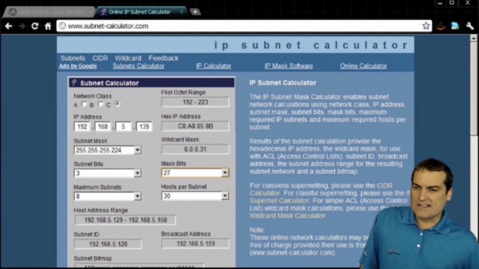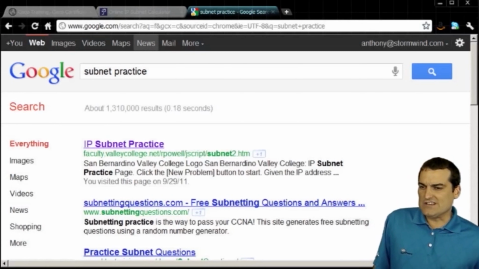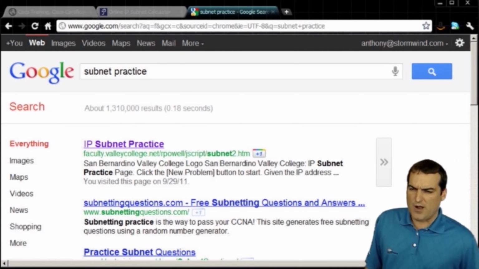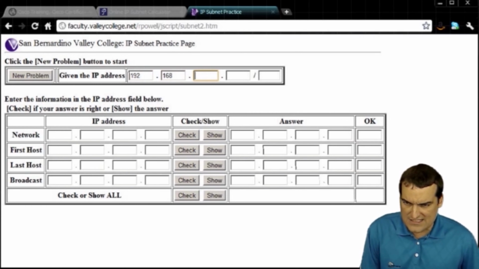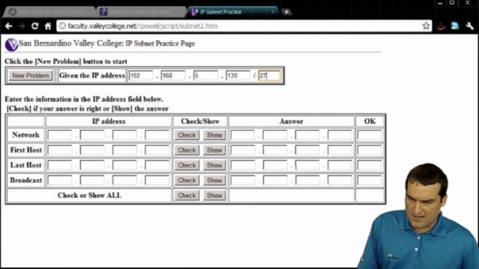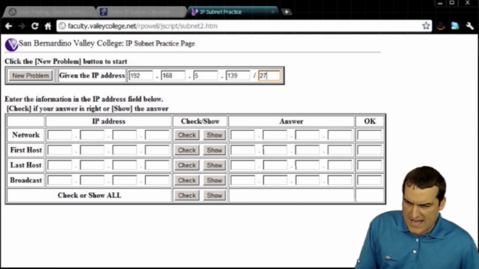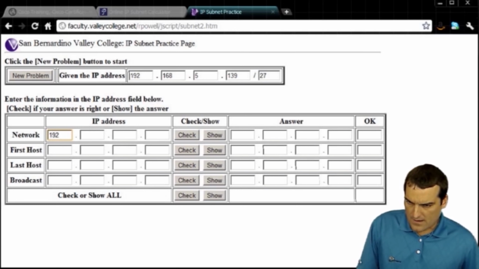Watch this. Let's go over here, create a third tab, and I'm going to do a search on Subnet Practice. Very first link that comes up is IP Subnet Practice. It's from San Bernardino Valley College. Thanks to those great folks. They created this cool practice. You say 192.168.5. What do we have? 139/27. And then you work it out on paper, and then you go ahead and, okay, given that address, let's see. Oh, then you guess. Okay, I think that lives on 192. You don't guess, you work it out. 168.5.128, and then you say check.